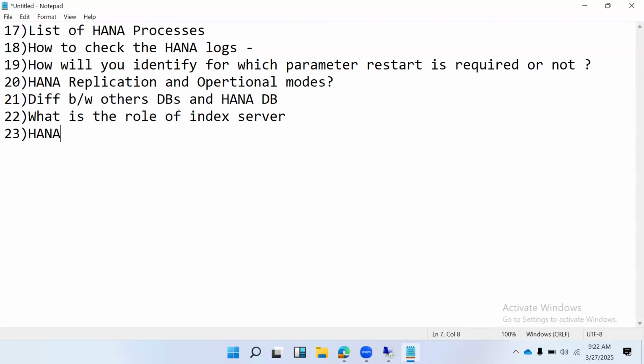HANA startup procedure: during the starting time, what exactly will happen? First row store tables, then column store tables, then roll back, roll forward. These steps will happen, right? You need to explain those things.